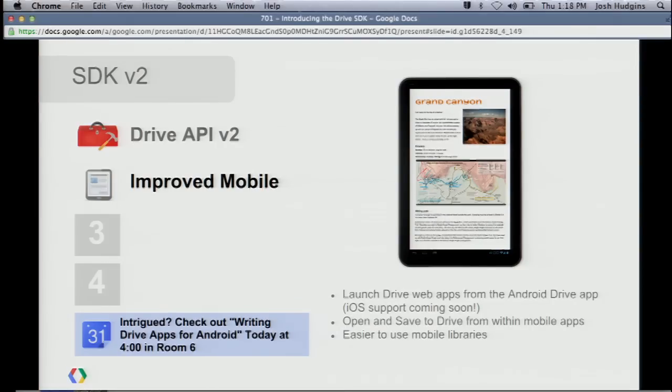And then finally, the mobile libraries are just a lot easier to use. With the new rebuilt APIs, you'll find the whole experience of developing for mobile clients a lot smoother. So if you're interested in writing any sort of Drive integration on mobile, we're going to have a session later today at 4 o'clock in room 6 where we're going to walk you through that process in a whole lot more detail. So how you would do Drive integration on a mobile device.